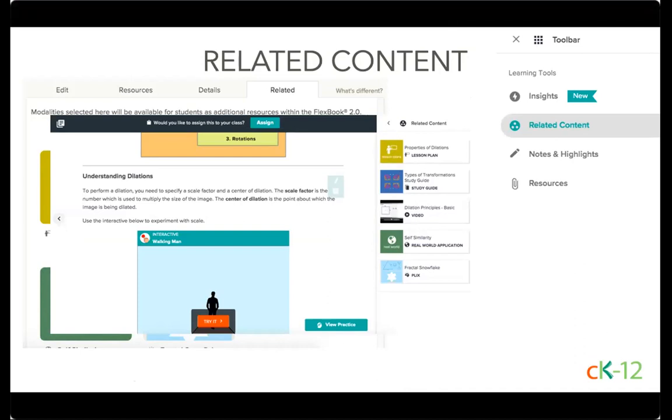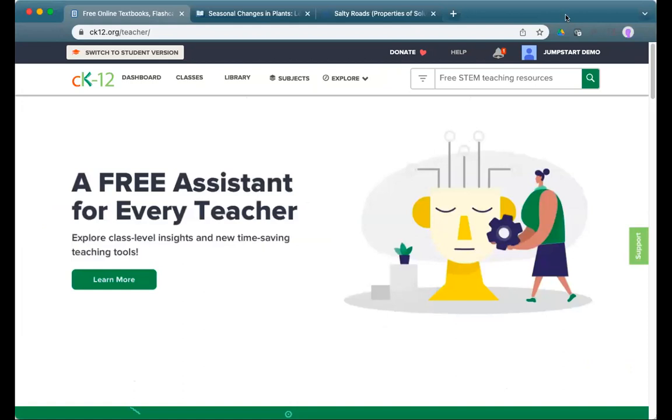So I'm going to go ahead and share my screen. And hopefully this means you can now see our CK-12 homepage. And if not, Dan, go ahead and stop me at any point during this. But I'm going to look at this first.